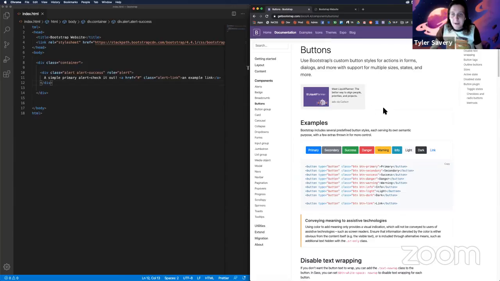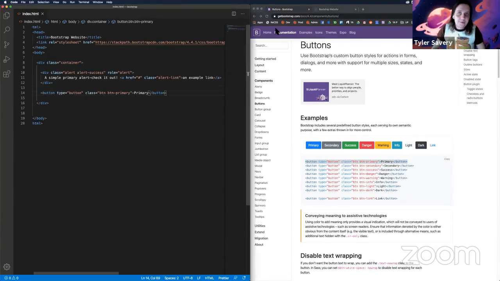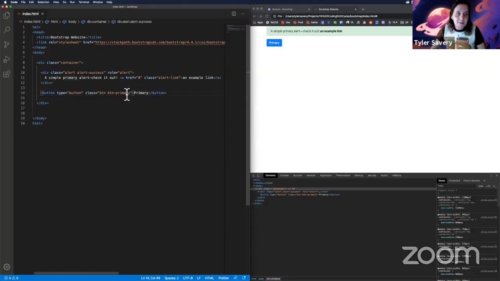Buttons. Buttons are pretty awesome. So I'm just going to copy this and we'll put it down here and we'll refresh. There we go, we have a primary button and it's doing a lot of things under the hood. There's a little bit of a transition on it. There's also a bit of an effect when you push down, it gets just a little bit darker. It's hard to tell. That's really nice. Look, it says primary. We could change this to danger and all of a sudden it's a red button.